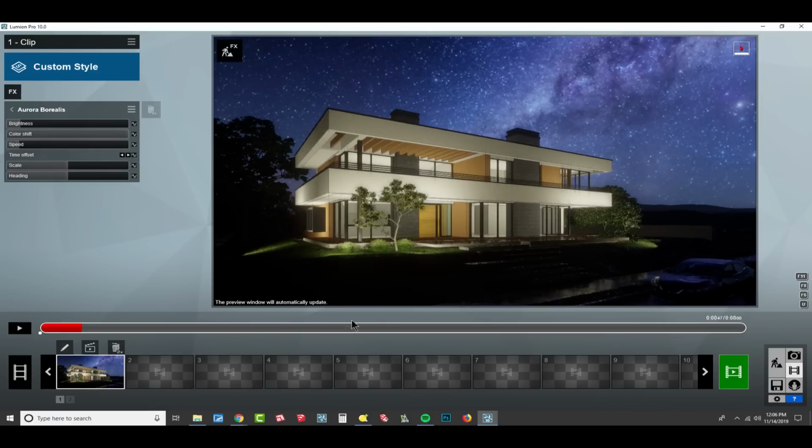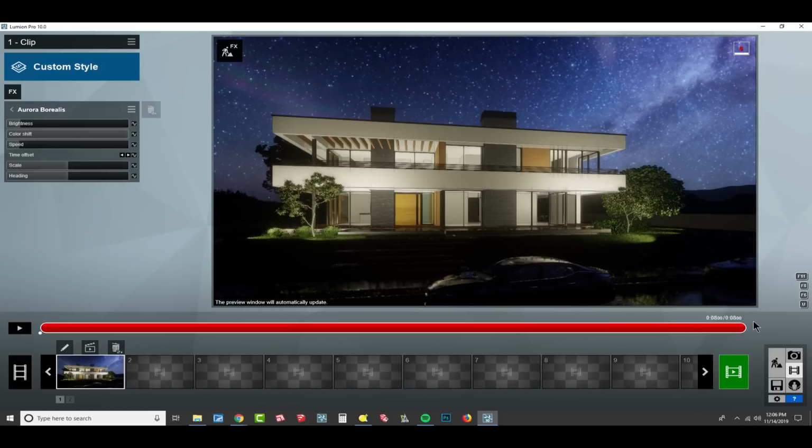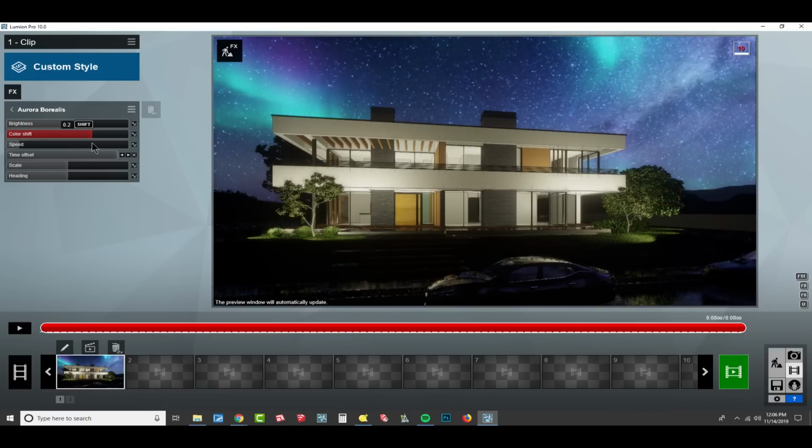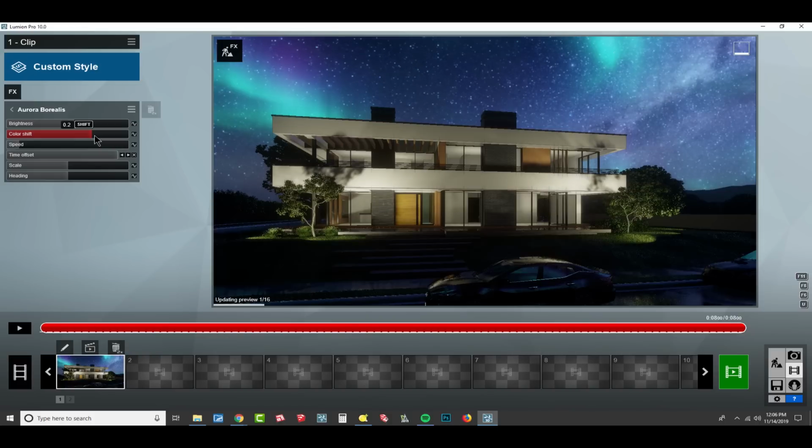Now I'm going to scrub all the way to the end, and then I'm going to go to my time offset. I'm going to add another keyframe, and then I'm going to move my time offset to the end. I also want to bring up my brightness a bit, and let's get our color shift going. I just want to make it very clear that this effect is happening.